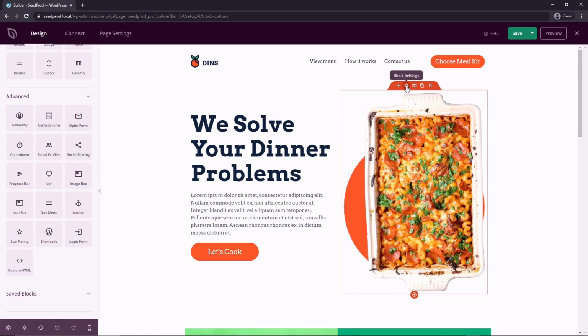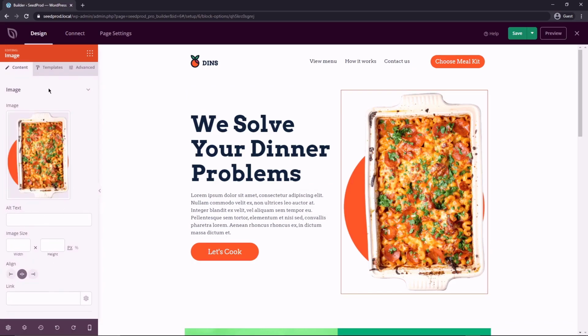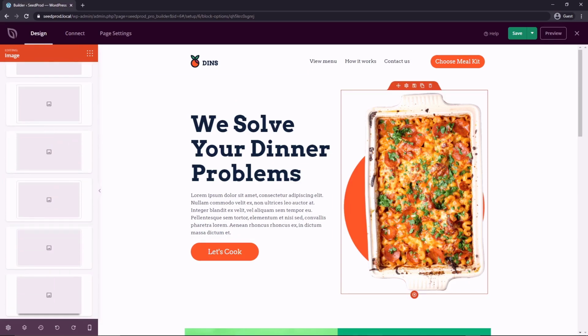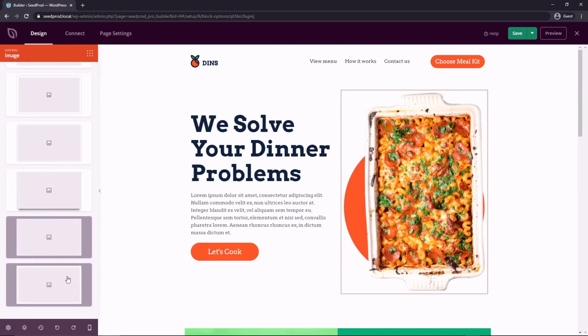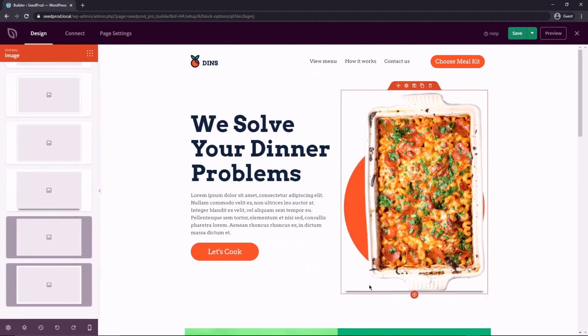The second is the cogwheel here. This is the block setting, and each block has a set of options here on the left side. So the content for the image, where you can align it, change the size, the alt text, and you can actually change that picture specifically, which we'll probably do in a minute. We also have templates, so you can change how this looks instantly by just clicking a button here. So you can't see it, but that put a white border on there, or there's a shadow on the image.